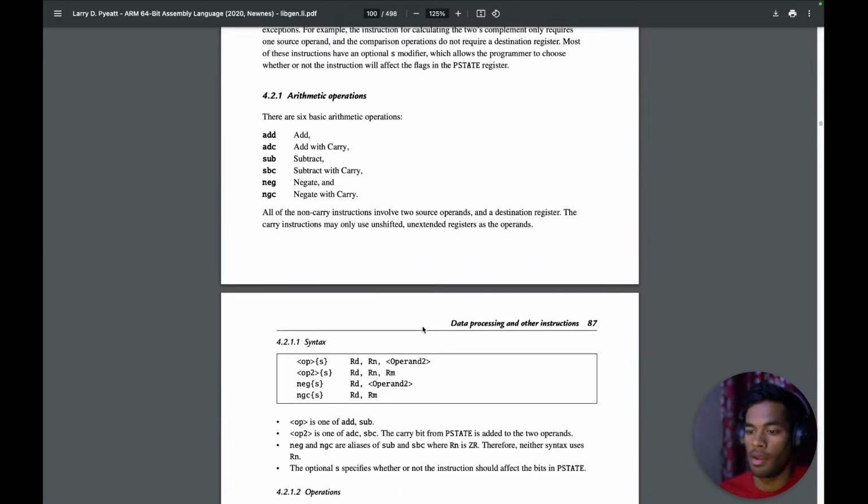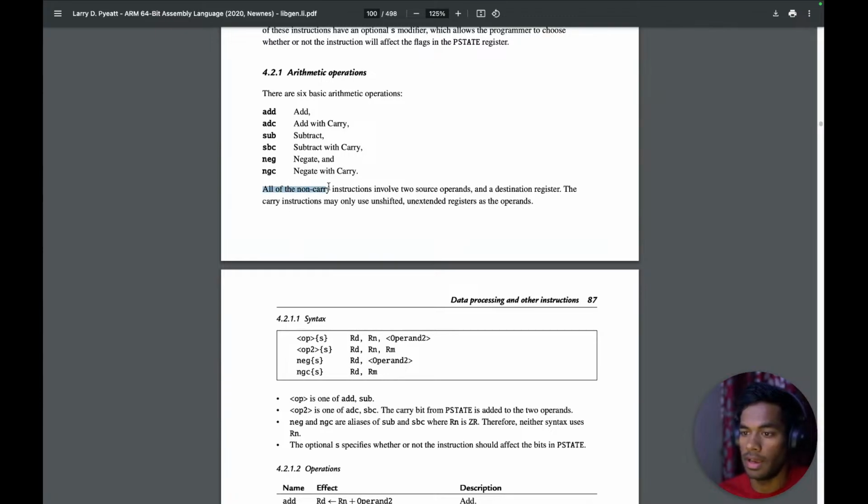Okay, let's see. All of the non-carry instructions involve two source operands and a destination register. The carry instructions may only use unextended registers as operands, because if you shift or extend them, then they might not produce the carry.